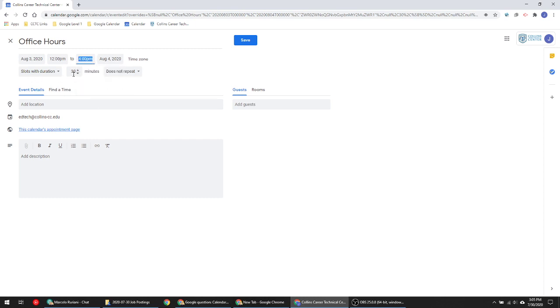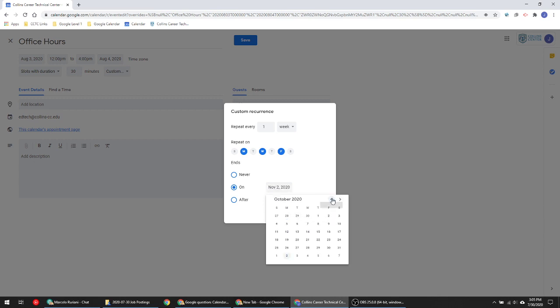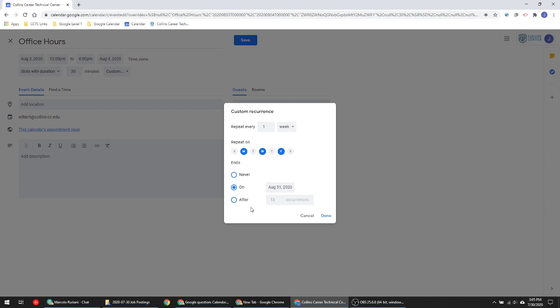Slot duration. This is where you pick how many minutes you want the students to be able to sign up for at a time. So the slot duration, 30 minutes. We're going to choose repeating. And I usually always go with custom because you can do more with it. We're going to say Monday, Wednesday, Friday. And we want it to end on, because we said we're just going to do it through the month of August, the 31st.